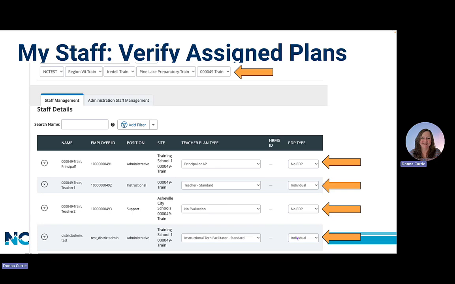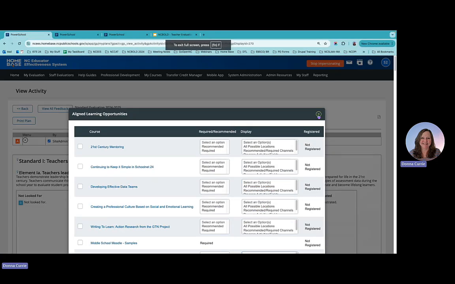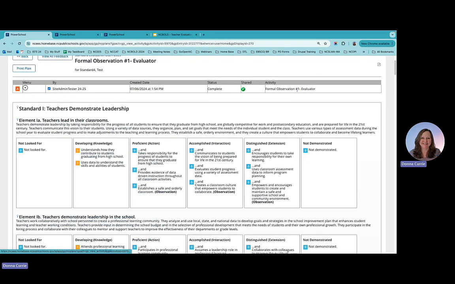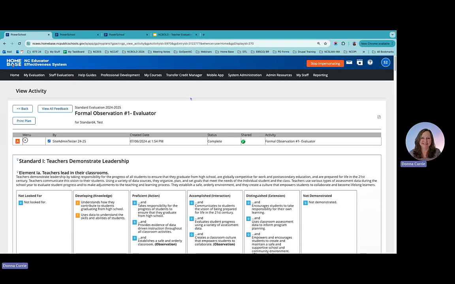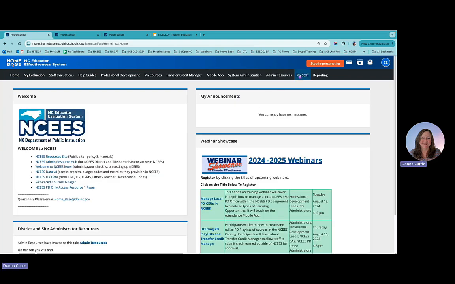So let's go look at the live site and see what that looks like. Remember, if you do not see this, it's because you do not have district or site administrator rights. So I am in NCEES, and from NCEES, I'm going to go to the My Staff dashboard. Like I said, you're only going to see My Staff and reporting if you are site and district administrator. If you don't see that, you have not been given those rights. So I'm going to click on My Staff.